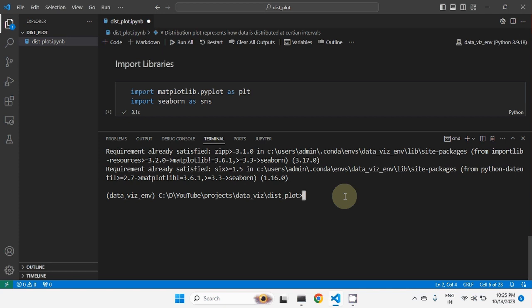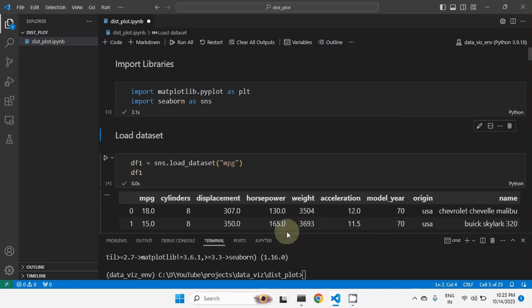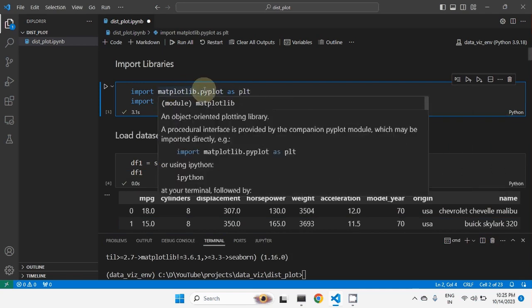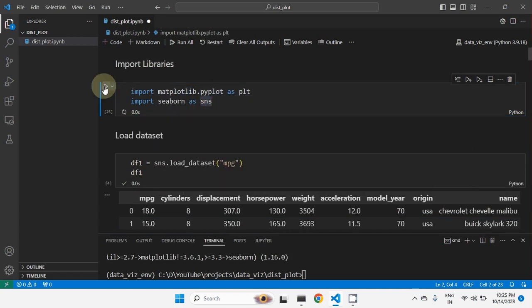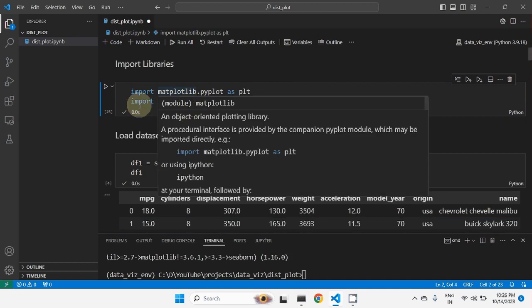Now let us see how to import the packages. Let me just minimize this terminal. I'll scroll down, and you can see the Matplotlib package we have imported as PLT, and Seaborn we are importing as SNS. SNS is basically an alias to Seaborn and PLT is an alias to matplotlib.pyplot. So let's execute this. The packages have been imported.